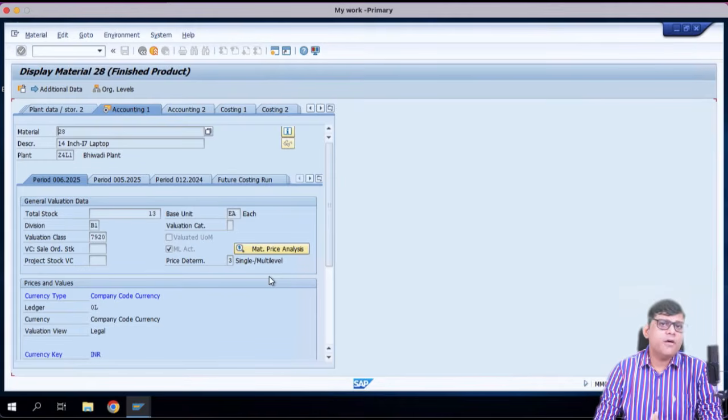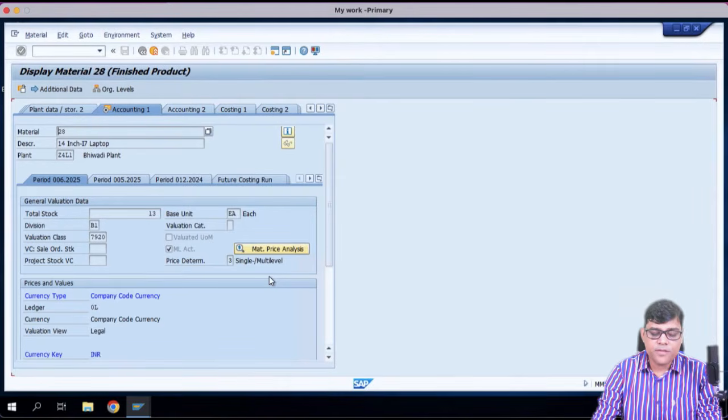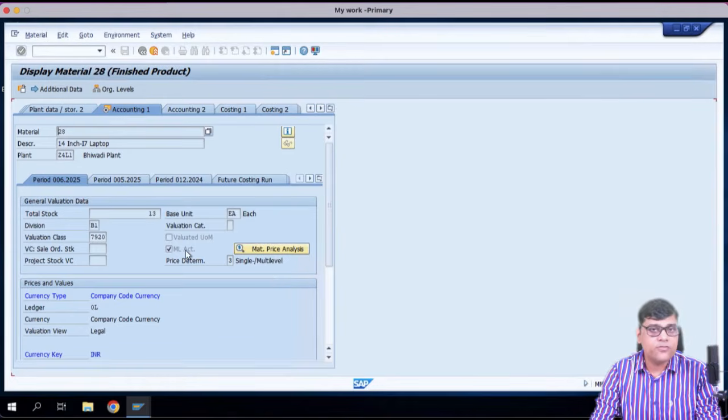As we are talking about material ledger valuation, the price determination should be 3, that is single and multi-level. In case of moving average, we are not going to consider variance. Most of the time you will find price determination 3, but the prerequisite is that the material ledger has to be active.